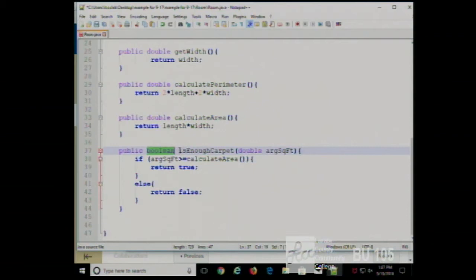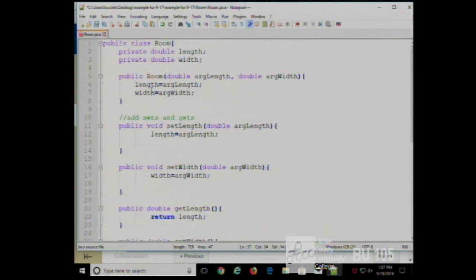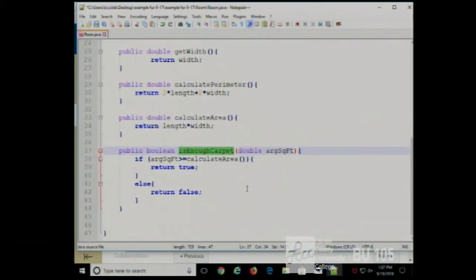Is enough carpet is the name of the function. It's a function that lives in the room class. We could call that function on any room object we create. Remember, we create a class which is a template for the individual objects, which are instances of that template. So this defines everything that we are interested in about rooms. We can then write in our code the creation of specific rooms and ask them questions.